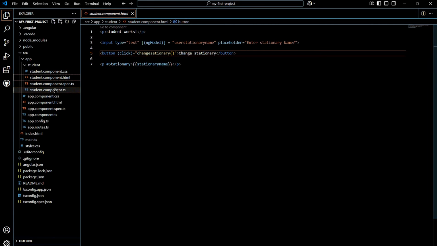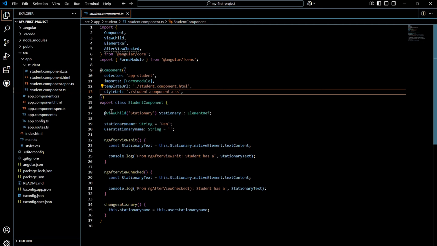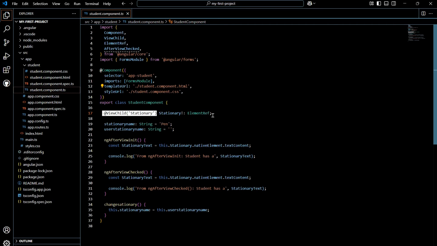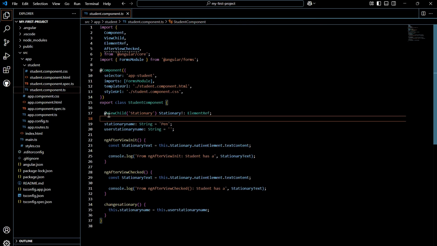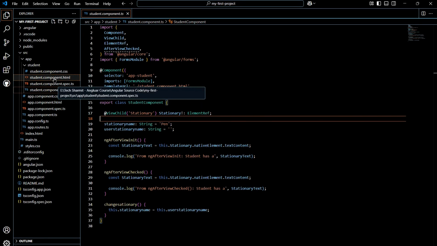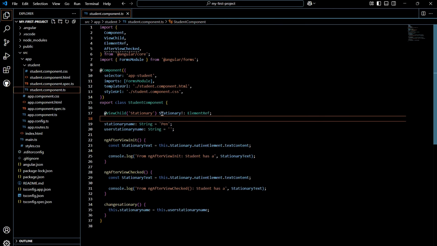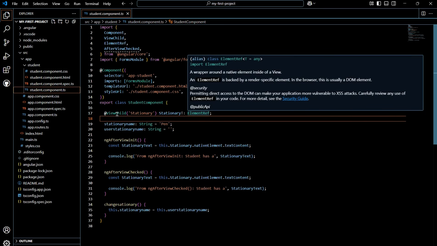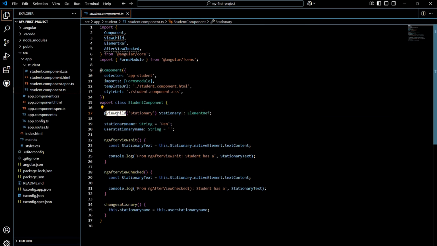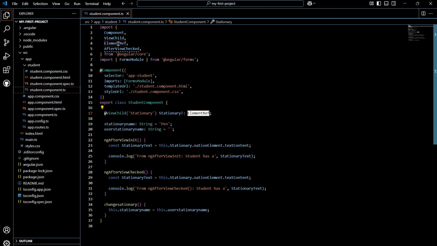Now let's go to student.component.ts. Here, firstly, we are adding this ViewChild stationery ElementRef. Now this line will help us to access this paragraph along with its data. Okay, not fetch, but access this stationery data. Remember one thing, whenever you are writing this line, make sure ViewChild is imported. Similarly, ElementRef should be imported.